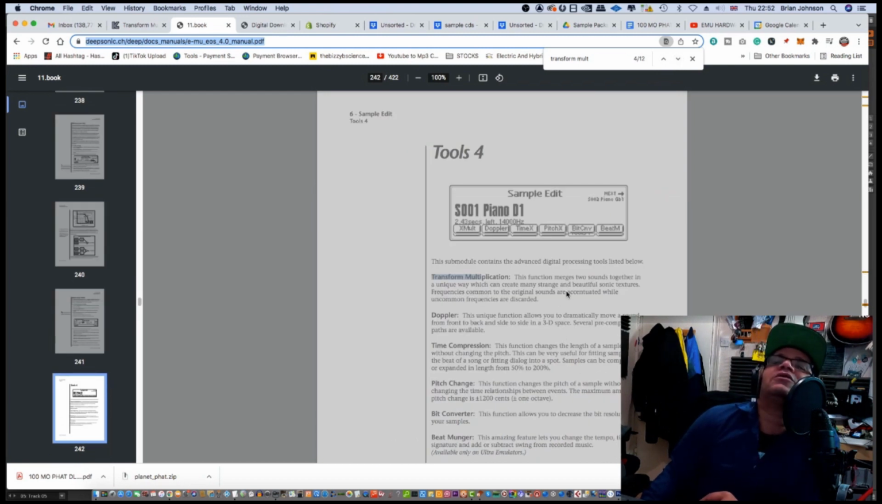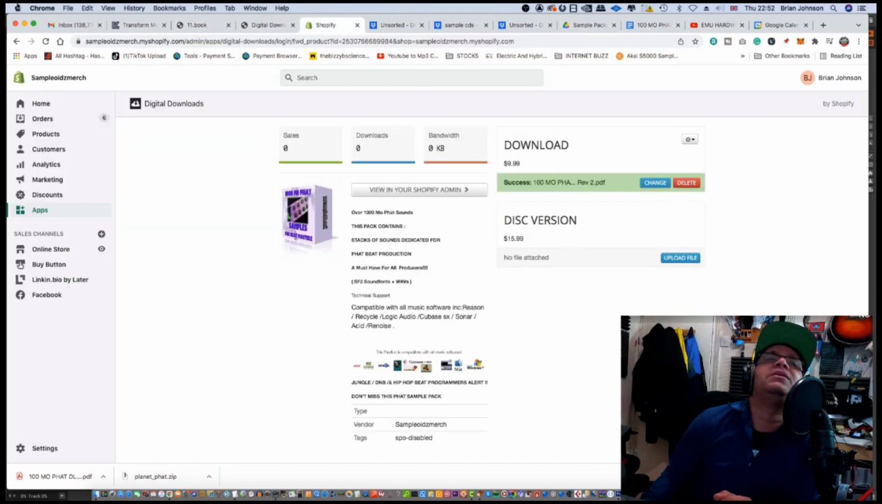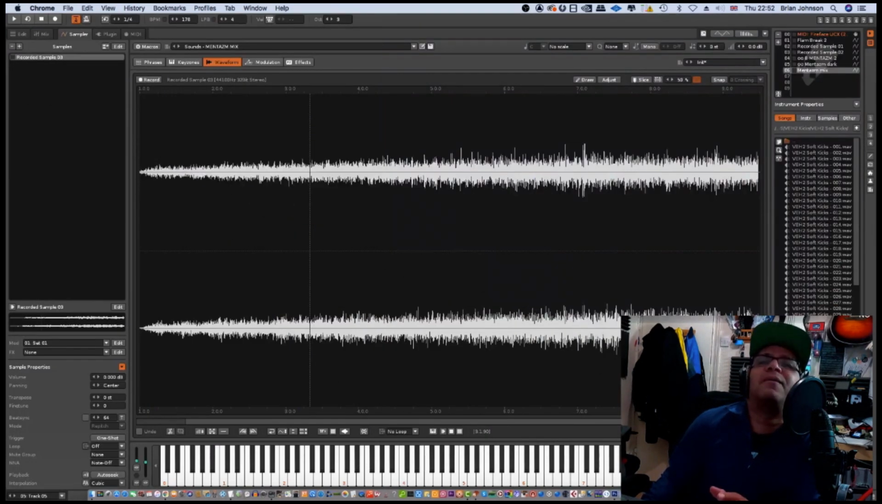This function merges two sounds together in a unique way, which can create many strange and beautiful sonic textures. Frequencies common to the original sounds are accentuated, while uncommon frequencies are discarded. So it's like a proper blend up. Once it's all blended up, guys, check this out.